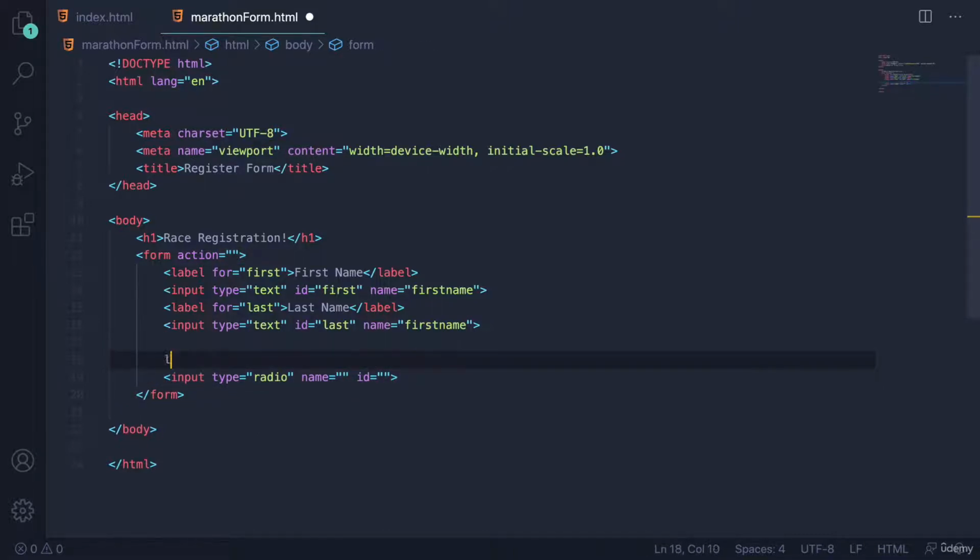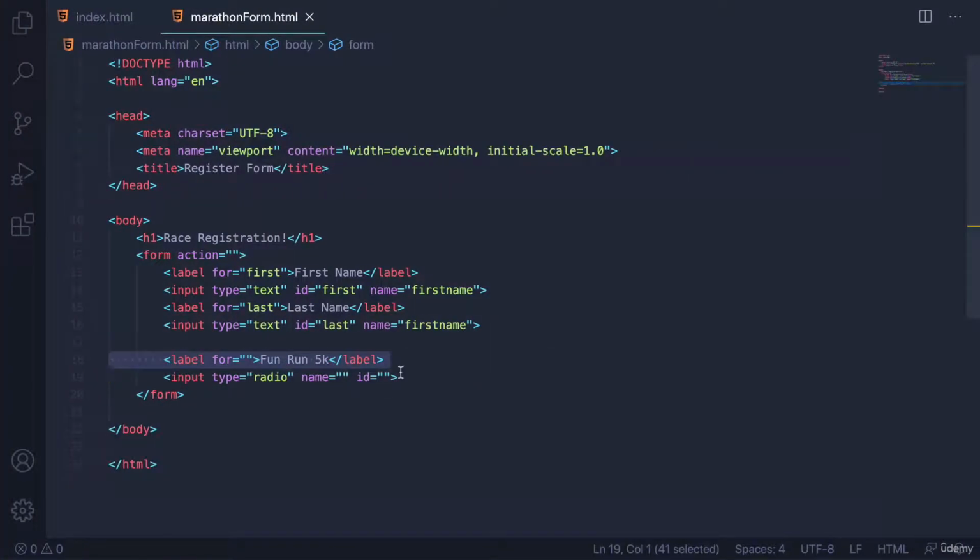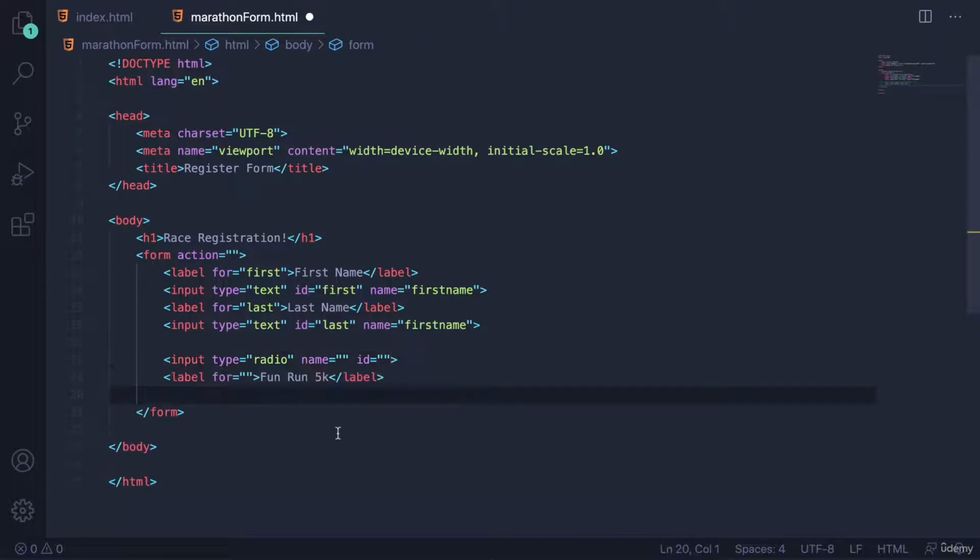So I'm going to make a label for now for this one radio button that's going to say, what did I do, fun run 5K. I think I put the label after the radio button. So if we're going to be consistent, that's fine. There's nothing wrong with that as long as I connect them. So this one will be 5K. Now I'm spelling 5K out, or maybe I'll do fun run.